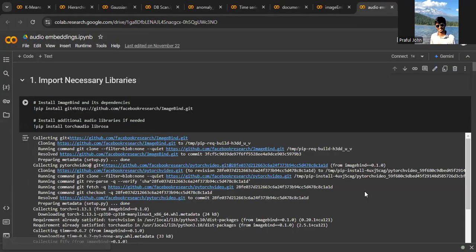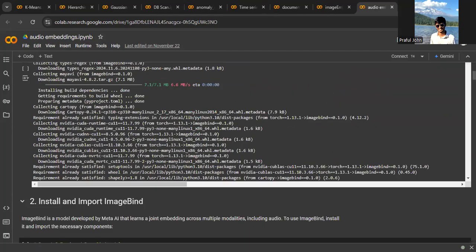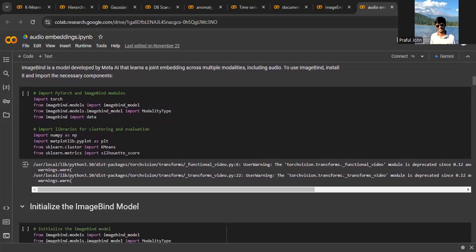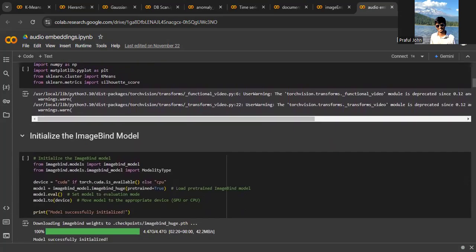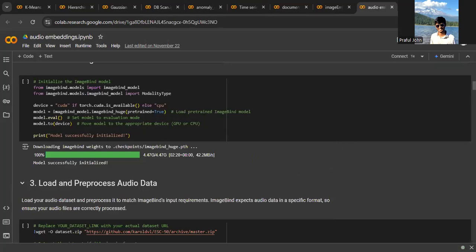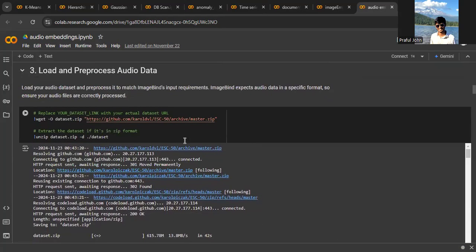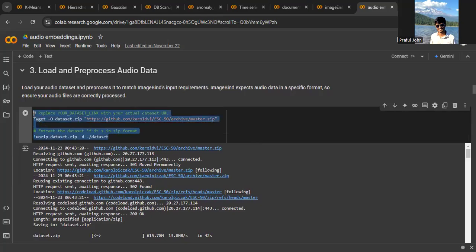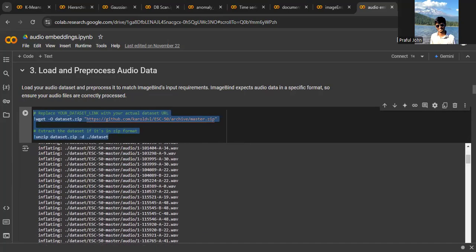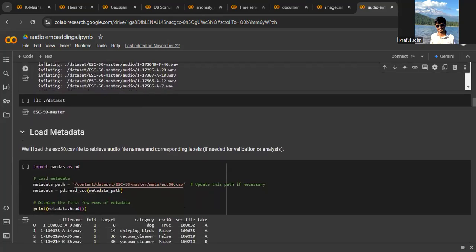This will be doing the same. The difference will be we'll be performing clustering on the audio data set, and we'll be using ImageBind only. Here we'll initialize the ImageBind model, and once we are done with that, we'll use this data set, and we'll extract all the files. Then we'll load the metadata.